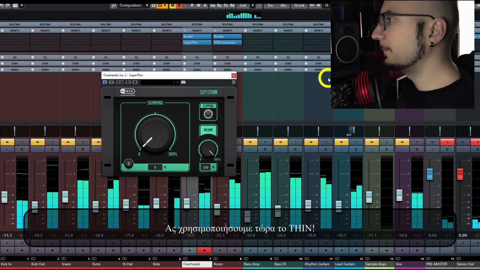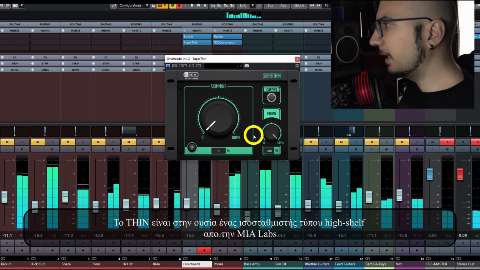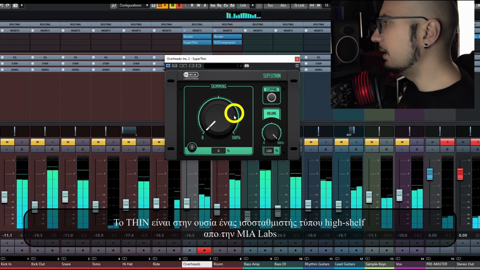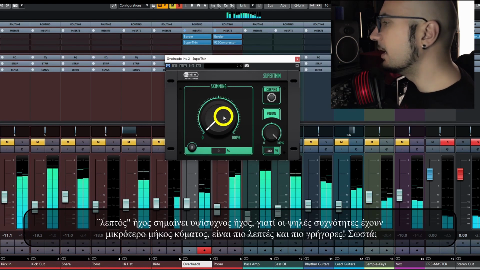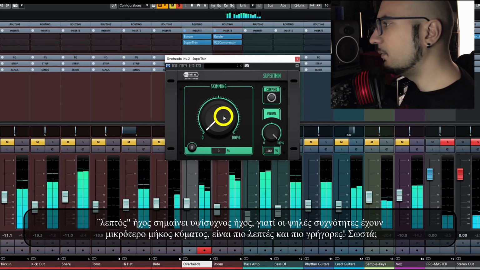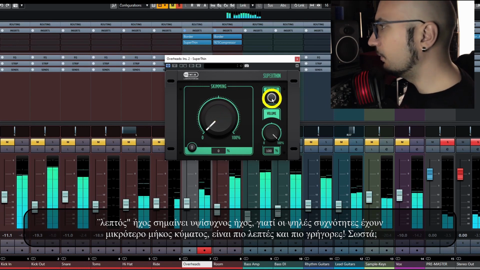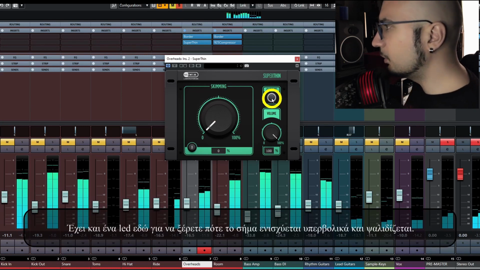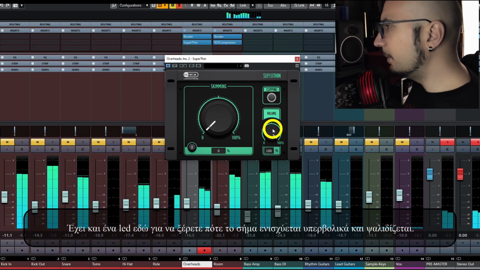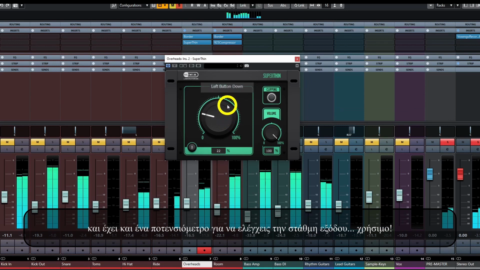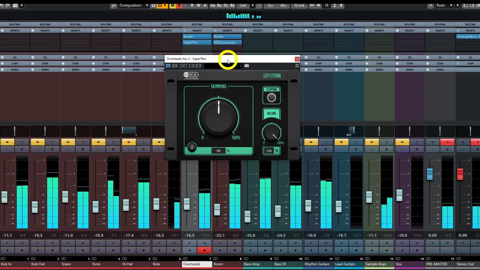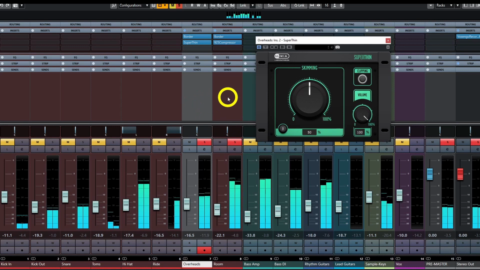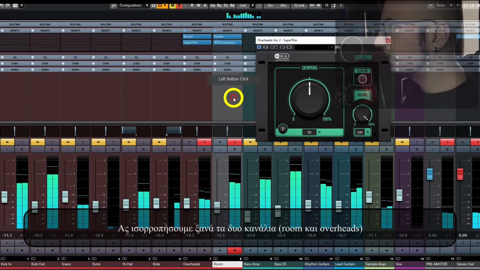Now let's move on to thin. Thin is from MIA Labs, a high shelving equalizer. It has a skimming knob that washes away everything fat and makes it thinner. Thin sound is high pitch, airy, bright. High frequency waves are thinner and faster, right, than low frequencies. There's also a clip LED right here, so you can know when you abuse input. There's also a trim knob to control the output level, very nice. Let's rebalance those two.